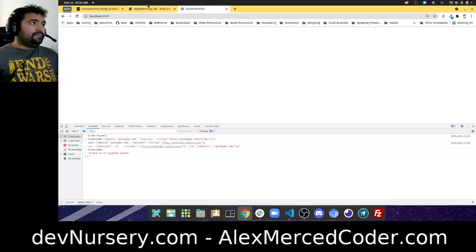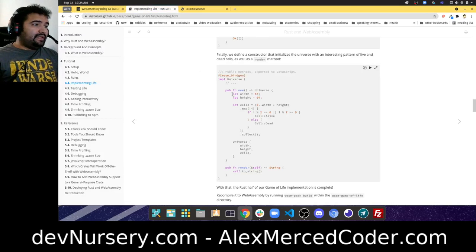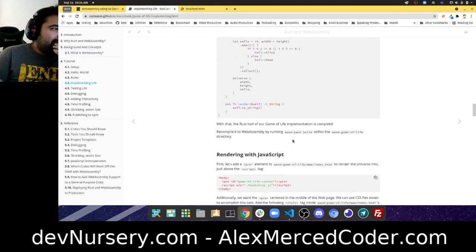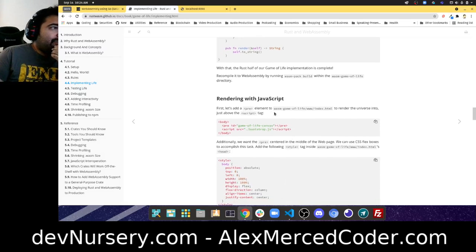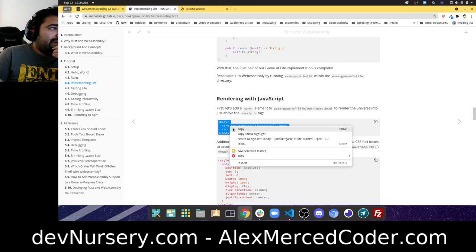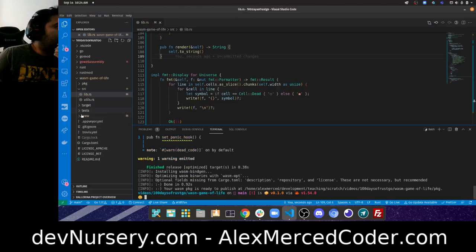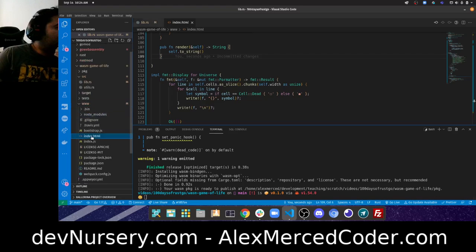Cool. So let's go to the next step. Okay, so we recompiled it. Now we need to go update our JavaScript. So we're going to first add a pre element to our HTML to render the universe into, just above the script tag. Okay, so basically we're saying here pre. So let's go back to www and find our HTML.